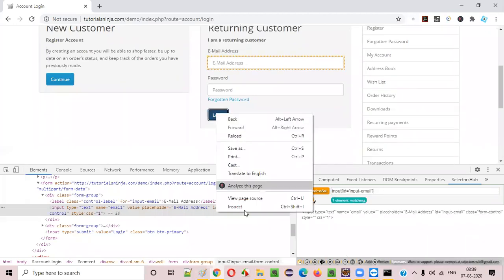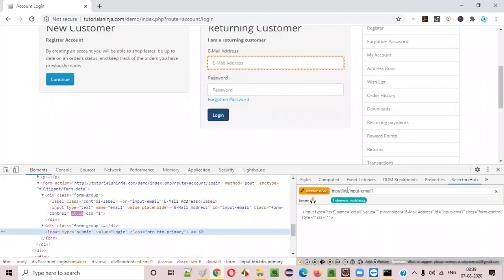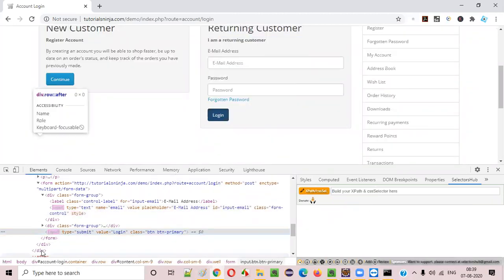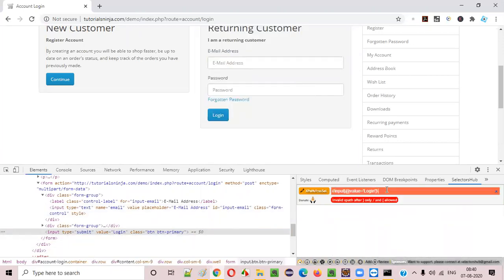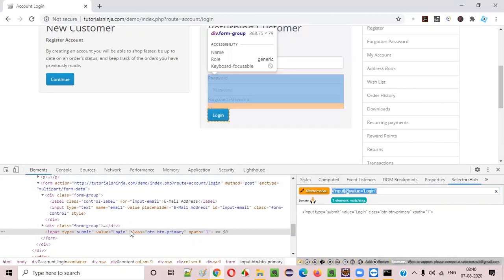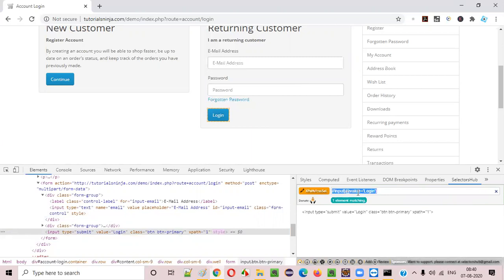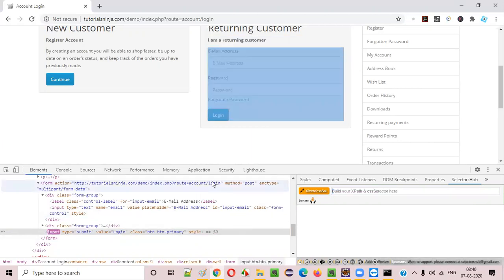What about this login? Right click, inspect. Here this is currently selected. If you type double slash input, open the square bracket, you see all the options are coming. Value is login. Done. Enter. How simple it is when you are manually creating XPath expressions and CSS selectors on your own. This is a very handy add-on, guys.